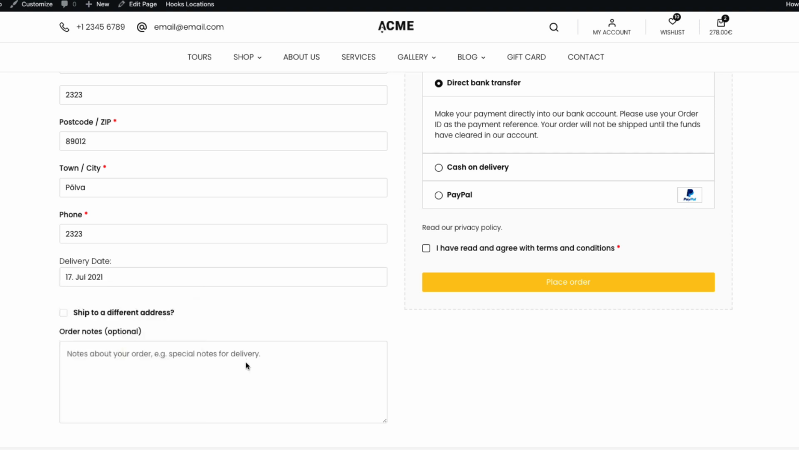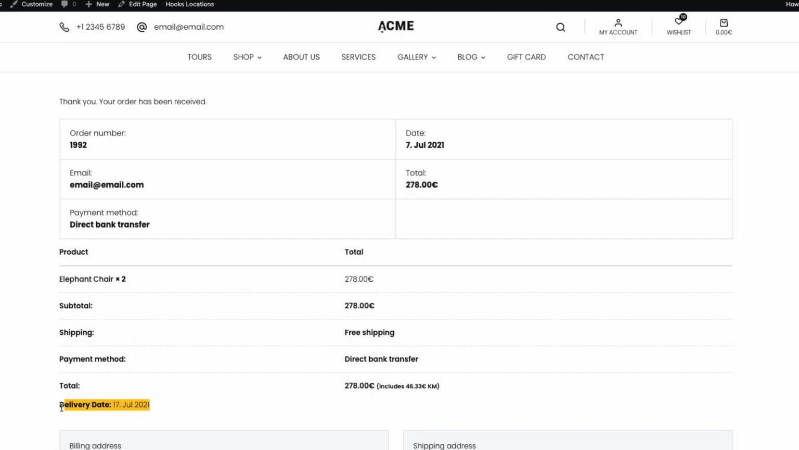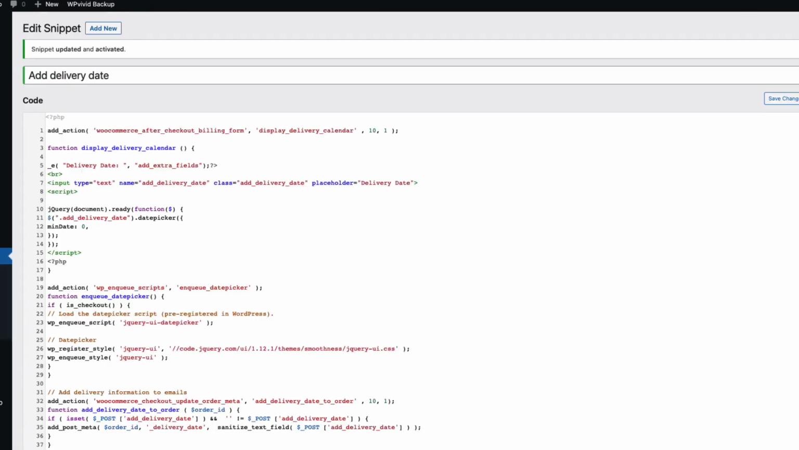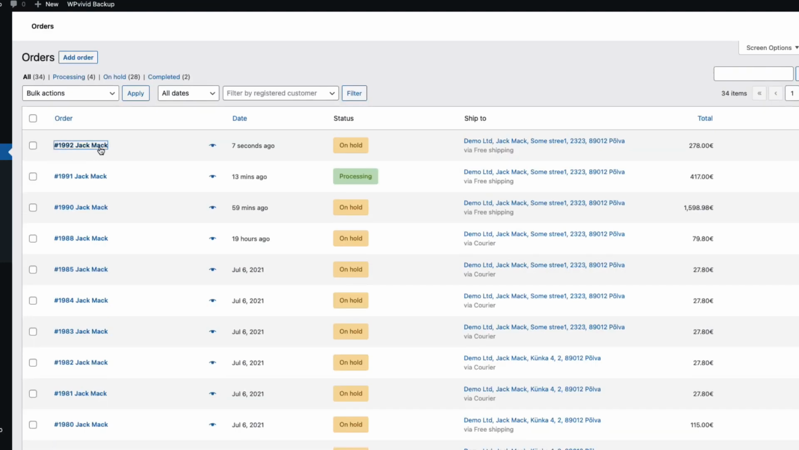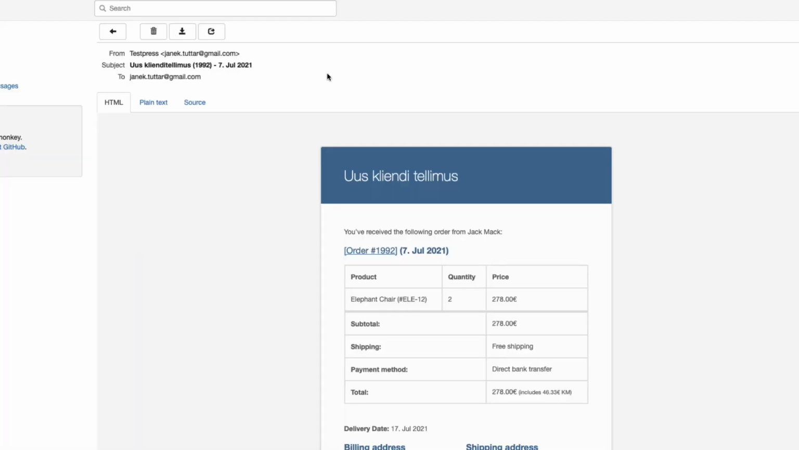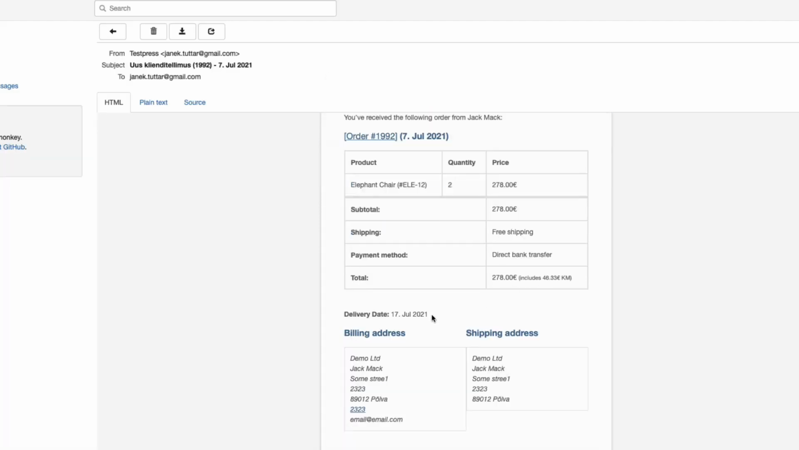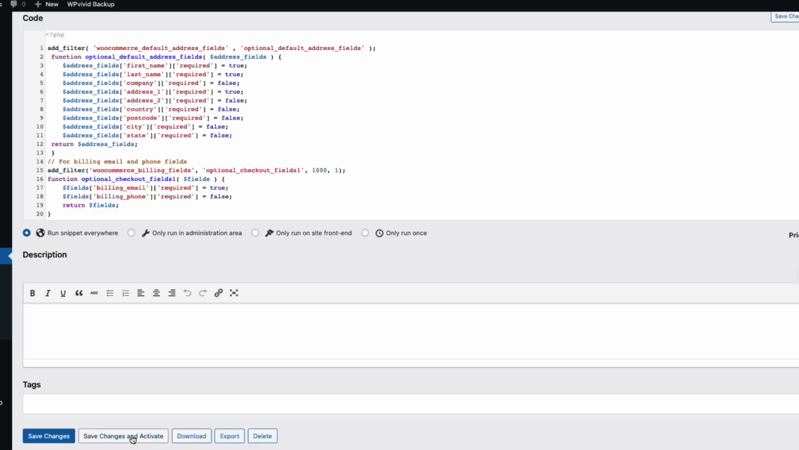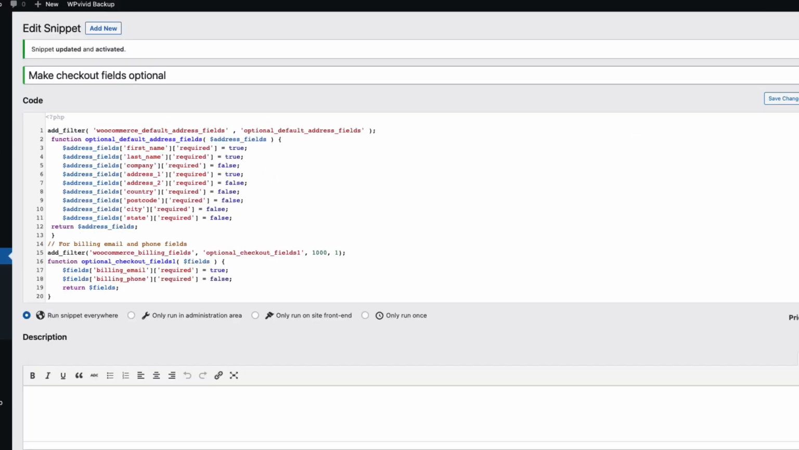I'm gonna choose it, place the order. As you see, it appears here. Now I'm gonna go to the orders themselves. Open it up. There is a delivery date added to the order table. And if I open up the emails sent to the customers and to the shop administrator, it's also here. So works like a charm. I'm gonna deactivate it and move to the next hack.